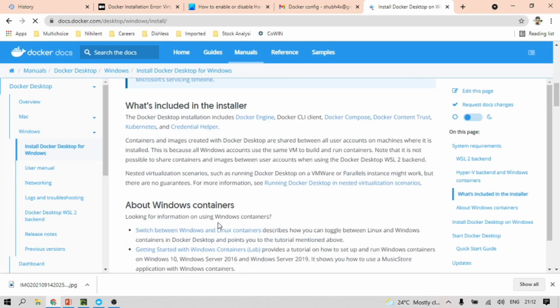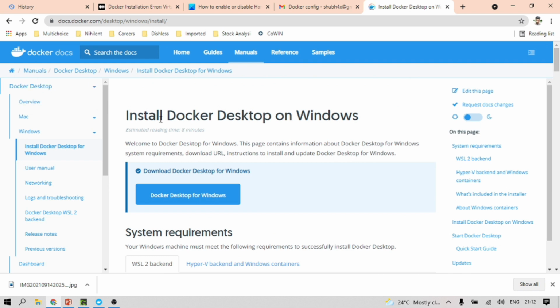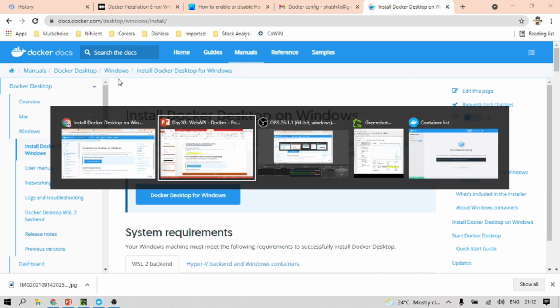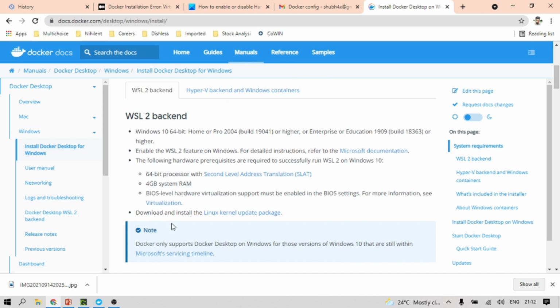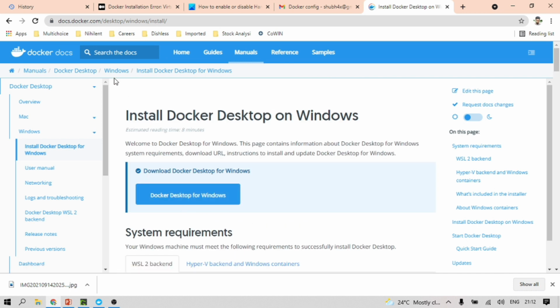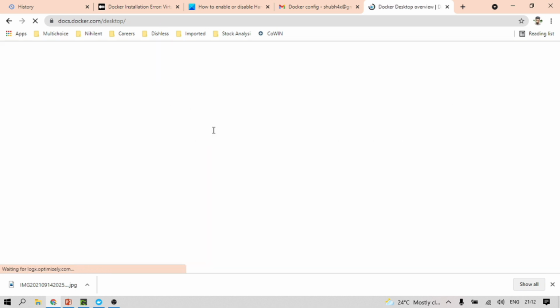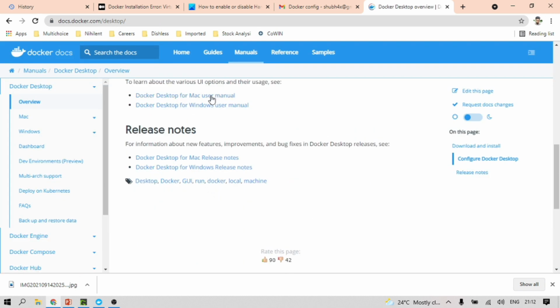Okay, so this is the Docker home page URL. You can go here and find what you need to do. I already put the steps: firstly go to the home page and click on install Docker Desktop for Windows. I already went through that. If you go back here to Docker Desktop, here I can find Docker Desktop for Windows. Click here.